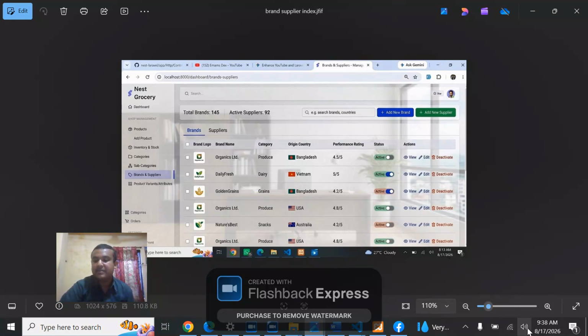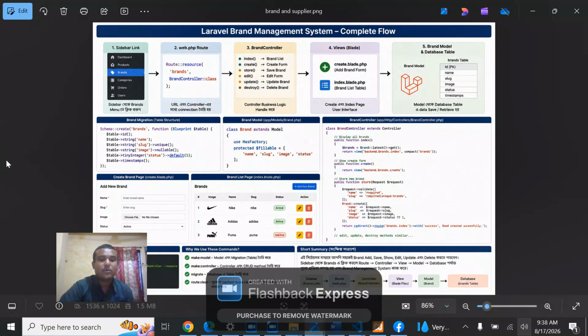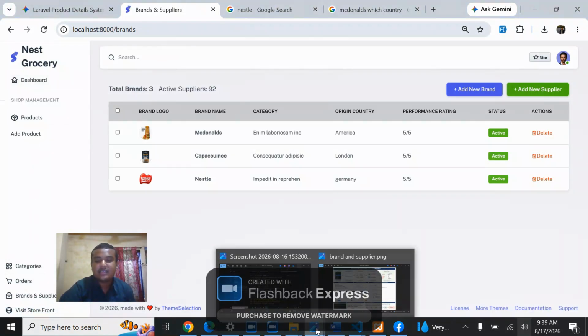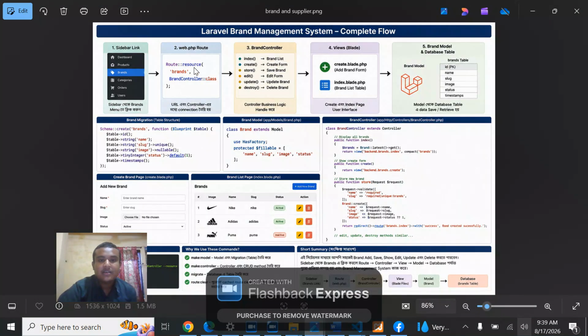I hope you can hear me. Okay, just normally I'm going to give you a summary. What we have to do, first of all, we have to make the sidebar link in the button. This is the sidebar. A brands and supplier button we have to create. After that, web.php means the route, the road. If someone wants to go somewhere, then he needs a map. So this is the routing system, the road URL, and controller connection. After that, the brand controller, we have to make the controller also.